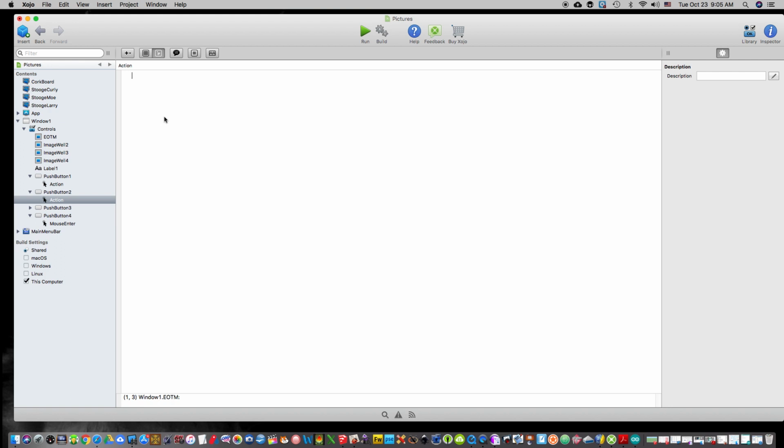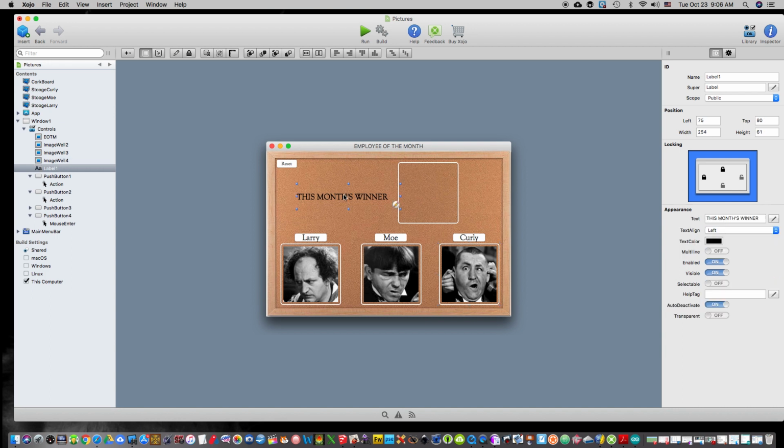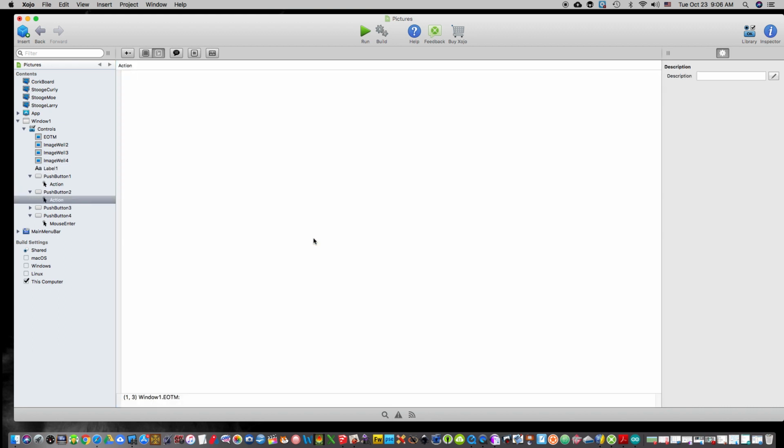So the first thing I want to do, I'm going to jump back here for just a second, is refresh my memory on the names of my image wells. So this main one here is Employee of the Month, EOTM, and these three along the bottom are simply called Image Well 2, Image Well 3, and Image Well 4. So that's important. I also need to know the name of this label, and I've left it simply as Label 1, which seems to make perfect sense. So back into my Larry button.